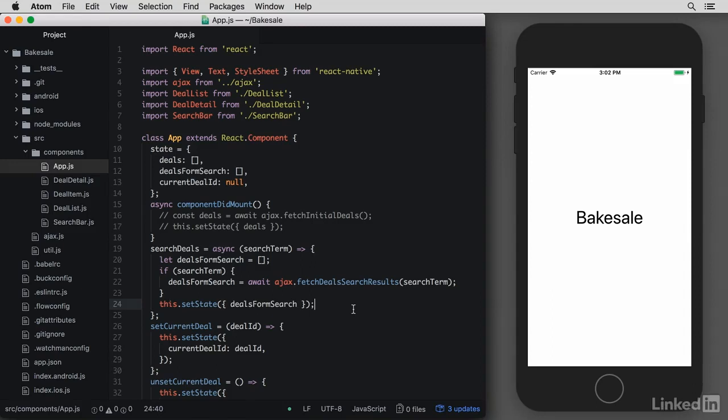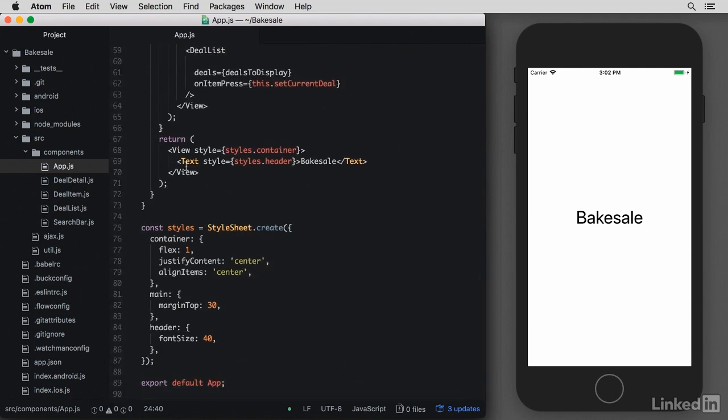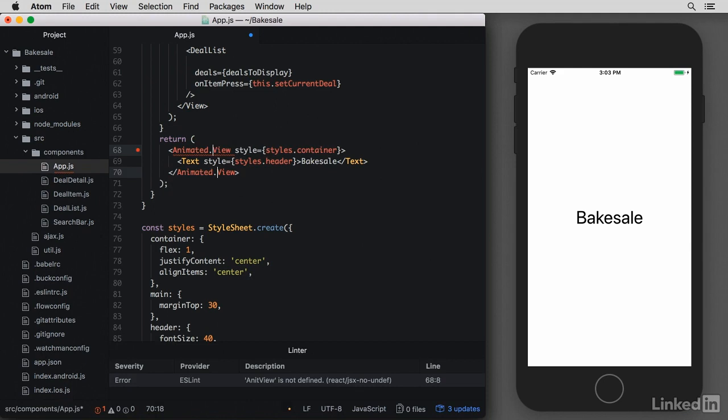To accomplish the bouncing animation effect that we're planning, we need to control the X position of this bake sale word. So right now we are rendering this word with a simple text inside a view. We can actually animate both of these components. Usually we animate the containing view. So to animate this view, we need to change the regular component into animated.view, just like that. And of course, I need to import animated from React Native.